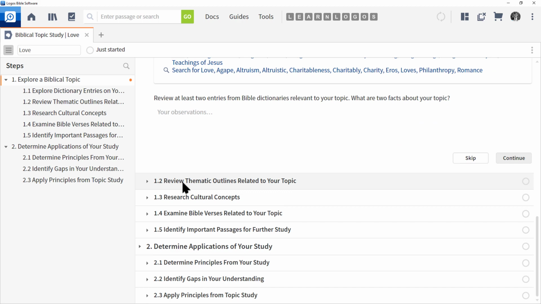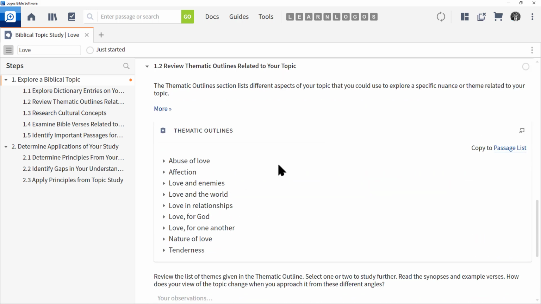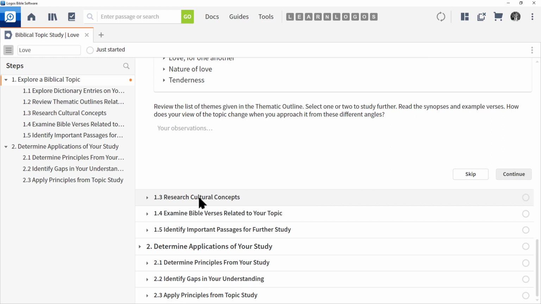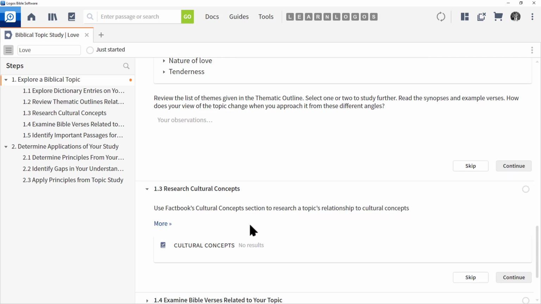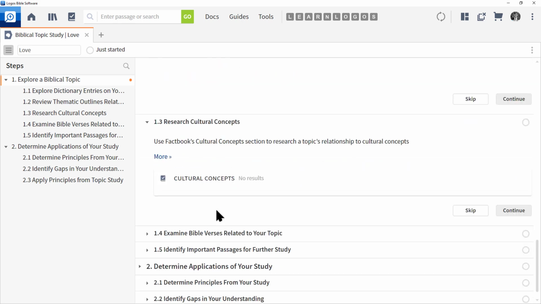Let's go to 1.2. Review thematic outlines related to your topic. We've seen thematic outlines before. Very straightforward. It'll be a detailed outline with links to the passage list. Under Research Cultural Concepts, unfortunately, in this example, we don't have any cultural concepts. But if love was connected to a cultural concept, we'd have some additional links here.